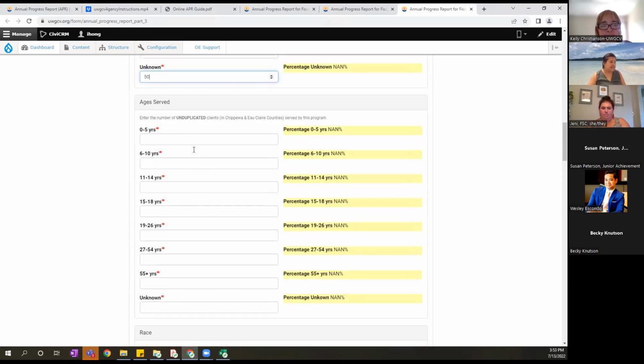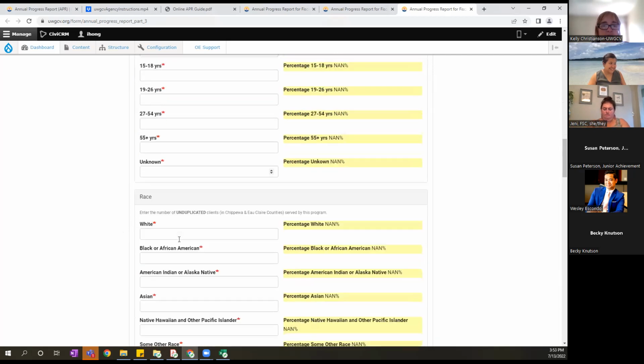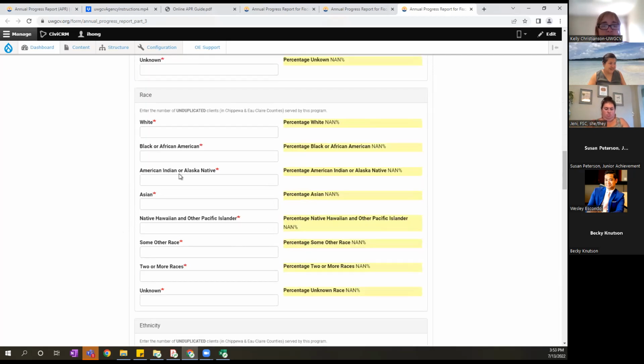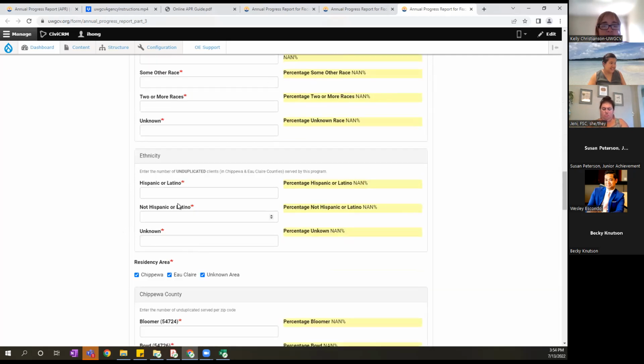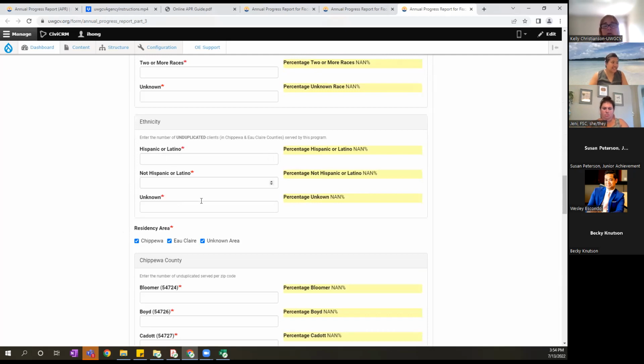And ages served. If you don't record that specific age group, please put 0. Remember, anything that has an asterisk has to be filled in. All right, same thing for race as well. And Hispanic ethnicity, non-Hispanic, unknown. If you don't measure it, put a 0. And we'll go up to the totals at the end.